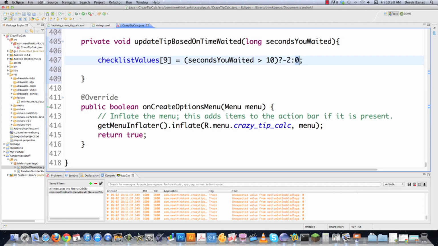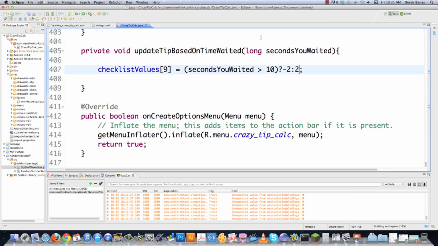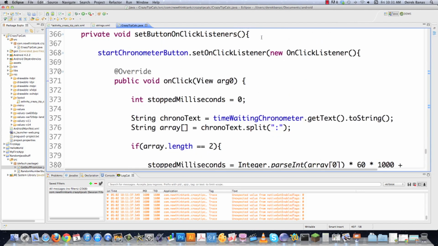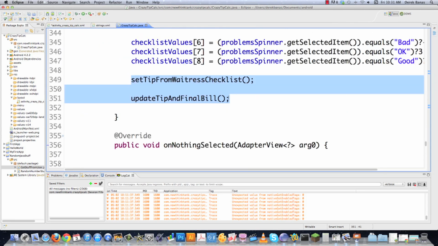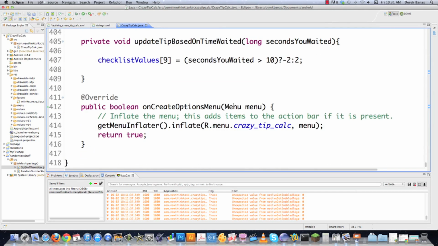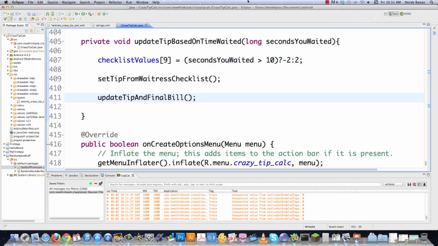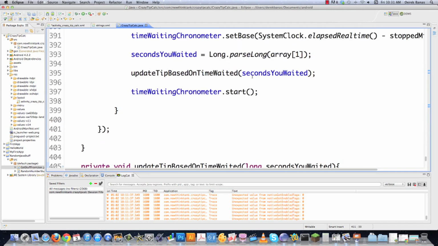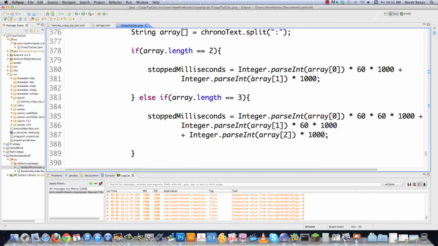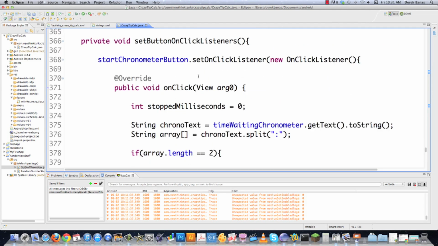So if you wait more than 10 seconds, she gets 2 taken off of her tip, and if you don't, she gets 2 added to her tip. And then what do I need to do? Well, I'm going to save that, and then I need to update the tip amount, and then I need to update the final bill. So I'm going to copy that again, come back down here again, and save it. And that leaves me with just figuring out what I'm going to do whenever the pause and the reset buttons are clicked. Pretty simple stuff.